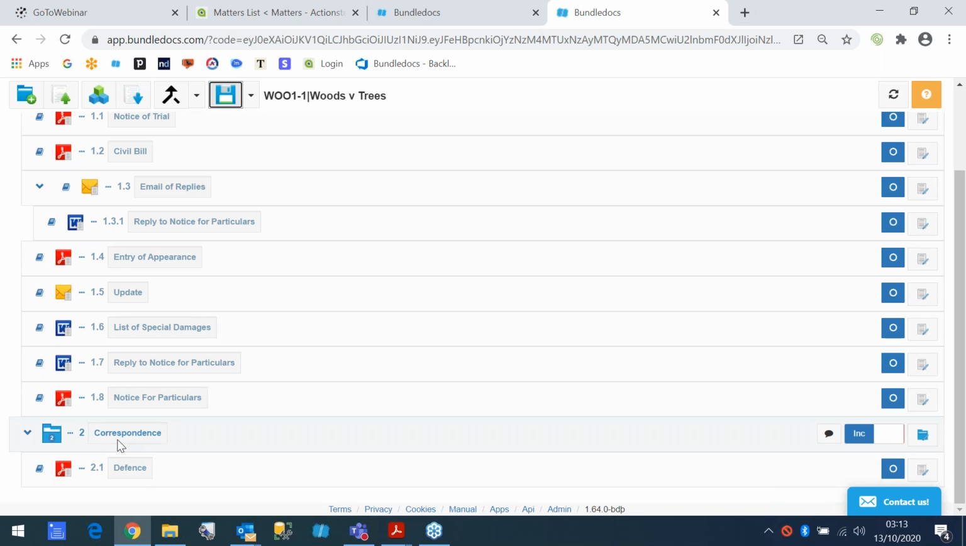Now, the reality is you're not going to spend your lives dragging and dropping individual documents, especially if you're dealing with large cases. So there's lots of quick and easy ways of moving documents. I won't go through all those, but I'll mention one quick way. Let's say I want to move these 5 documents together in one go below this defense document.